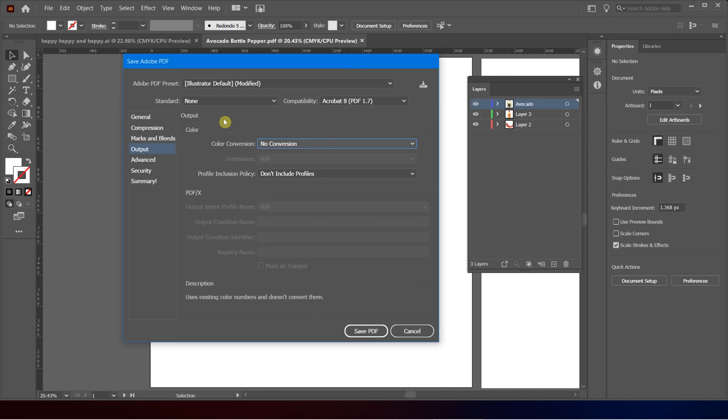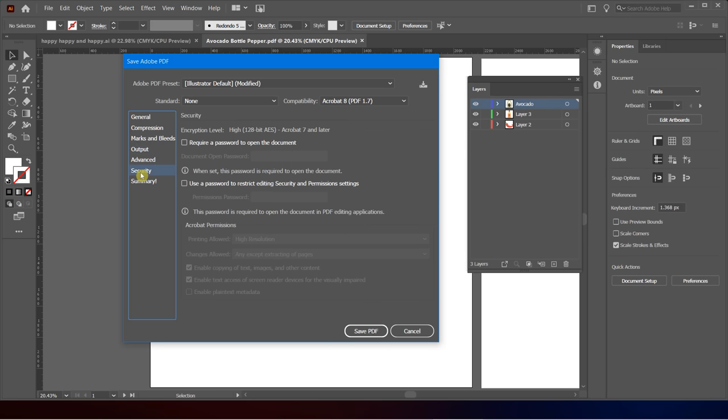Maybe some of your images are not CMYK. You want to convert them to RGB. And let's just jump over here to security. That might be something a little bit more important for you. Do you want to require a password to open the document? Yes or no? Cool. Or do you want to use a password to restrict editing?